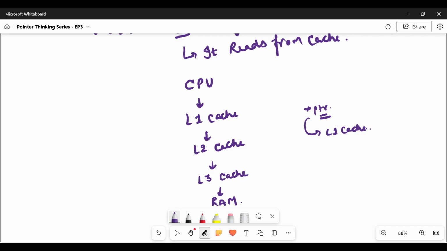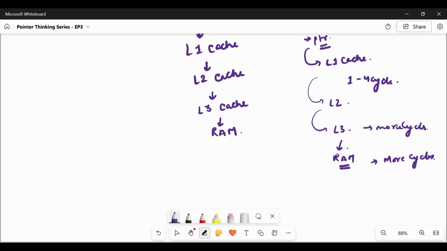If the data is found, well and good, it will take 1 to 4 cycles. If we didn't find the data in L1 cache, it will move to L2 cache, which may require more cycles. And if an L2 cache miss happens, then L3 cache, which may require even more cycles. And finally, if we didn't find the data in the cache, then we read data from the RAM, which requires many more cycles. So this will be slower, and L1 is the fastest.